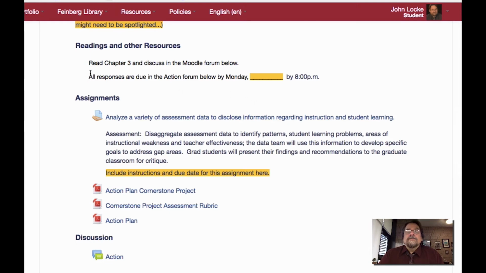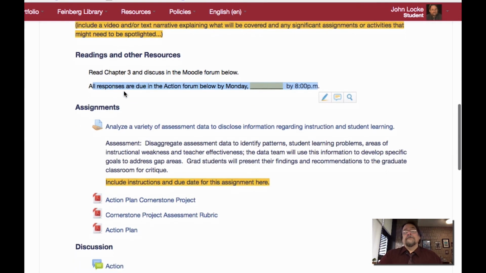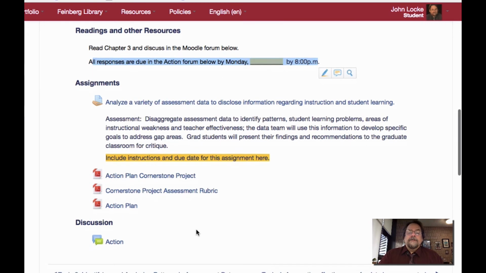I like this approach here. All responses are due in the action forum below by Monday. Fill in the date, and by 8 p.m. if that's the time that you decided that discussion forums are due. You could actually put this line under the discussion forum, but I just left it the way it is, and there's no reason that you couldn't put it here and there. It doesn't hurt to be repetitive and reinforce what you're asking.